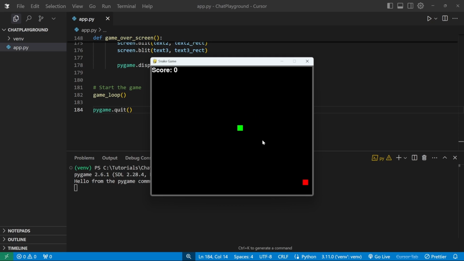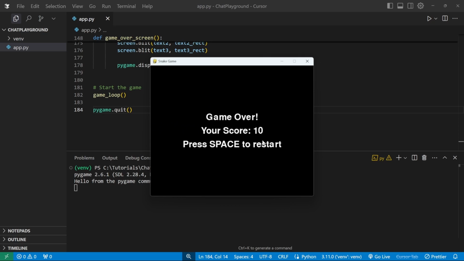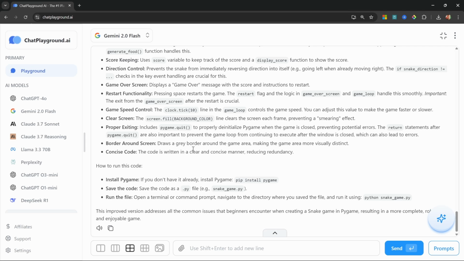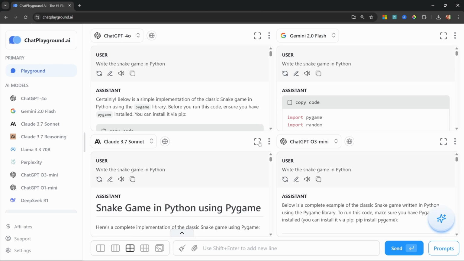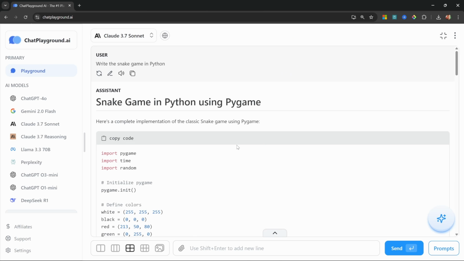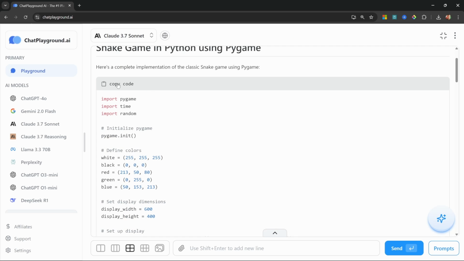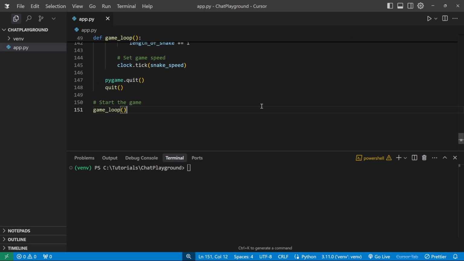Alright, so our snake is moving and it's growing as I'm grabbing all these little meals. And let's try to get a game over, which we do. Awesome. I'm actually really impressed with Gemini 2.0 Flash here, especially in terms of the quality of response and this explanation. Let's have a look at Claude 3.7 Sonnet, which I've got no doubt will do well, as it's really good at writing code. Let's copy its code, and let's add this to our Python file.